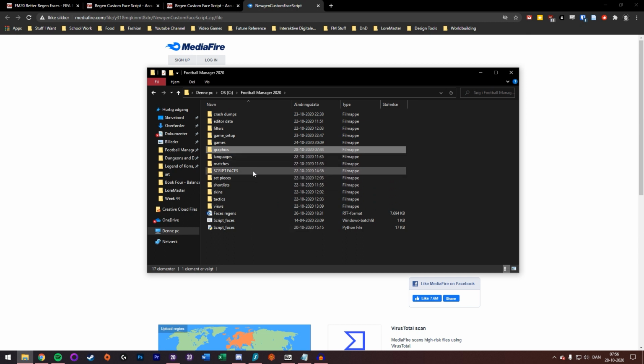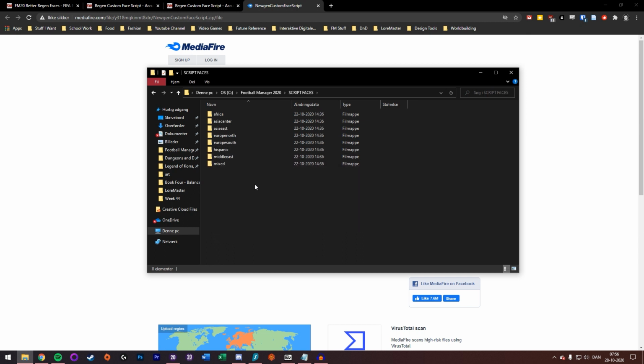So the part that makes this different to the others is how the faces are sorted. This script faces folder is where all the faces are stored. As you can see, they're split into overarching ethnicities. So I've got Africa, Asia Center, Asia East, Europe North, Europe South, Hispanic, Middle East, mixed. So a lot of these can be duplicated. For example, in my Better Regen Faces face pack, the one with the FIFA faces, Europe North, Europe South, and Hispanic are all the same. Africa and mixed are the same. Middle East and Asia Center are the same, and then Asia East separately.